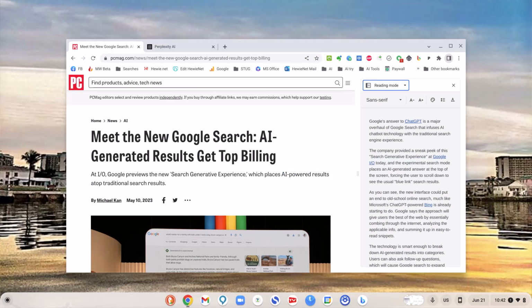So here is a sample page. We've clicked on the reading mode and we're seeing it on the right hand side, plus the regular web page on the rest of the page.